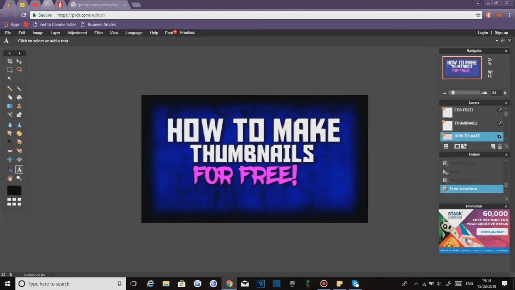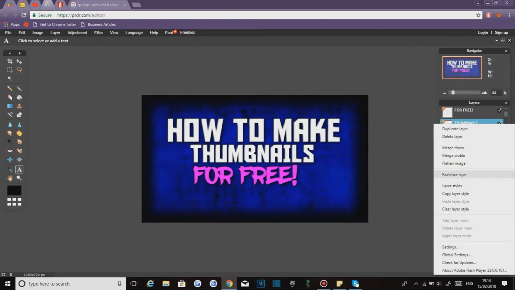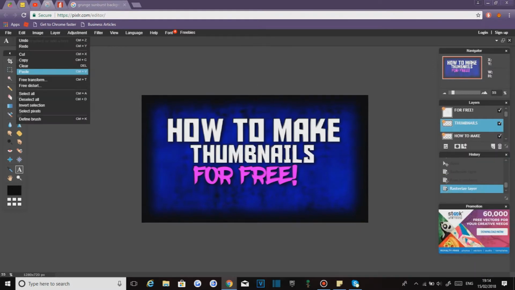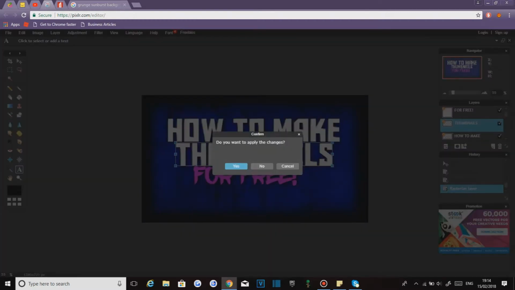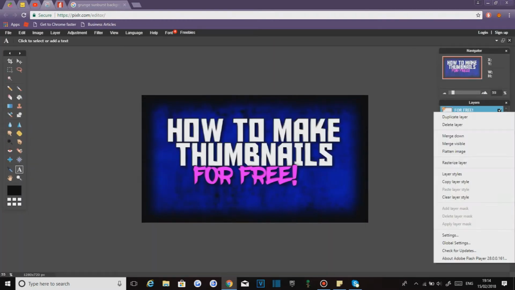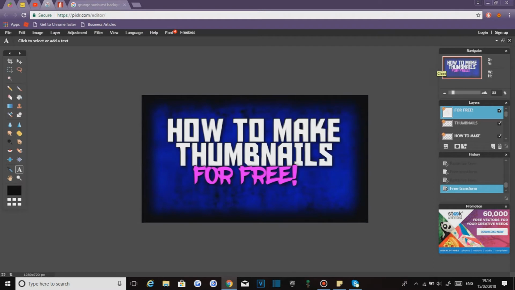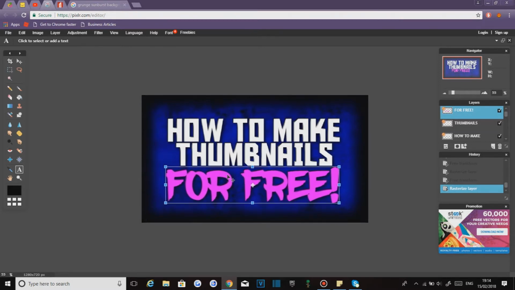And you're going to do that for all of the layers. Free transform once again and make it relatively the same size. So I'm going to change it there. That goes the same for this one. No wait. Rasterize layer, edit, free transform, and make it big. And center it up.